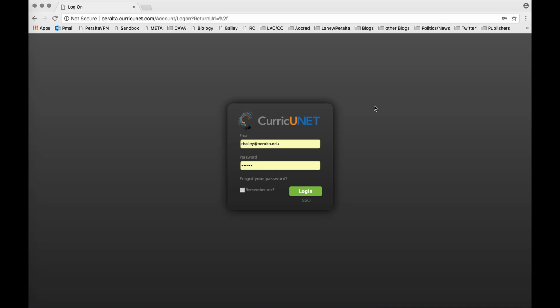As far as a browser, pretty much any common browser, I would say not Internet Explorer. But I'm using Chrome right now. I also use Safari with Meta. You can use Firefox with Meta. Those should all work just fine.